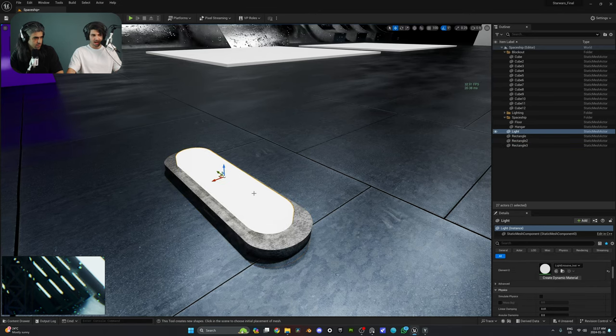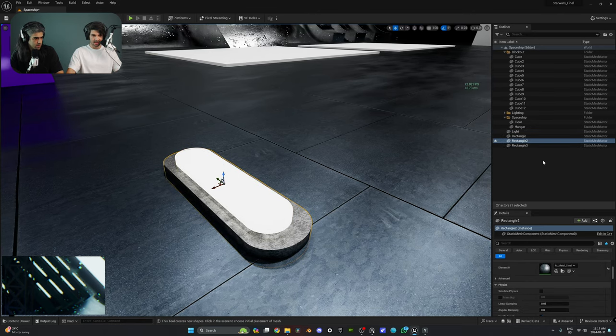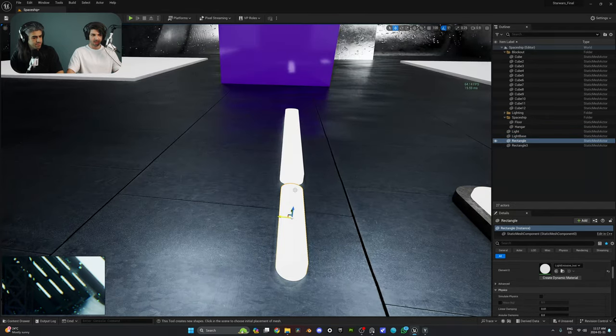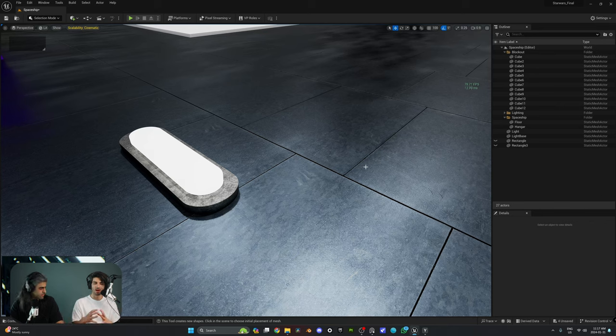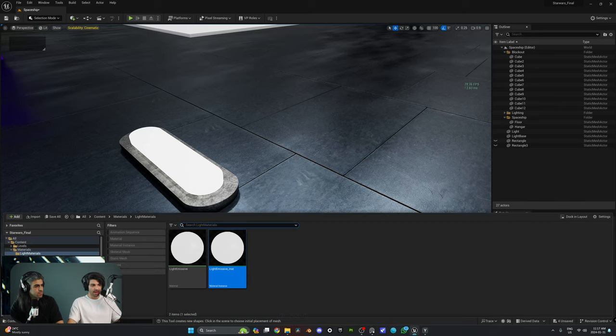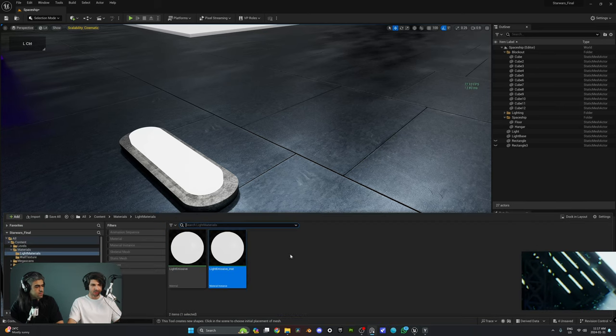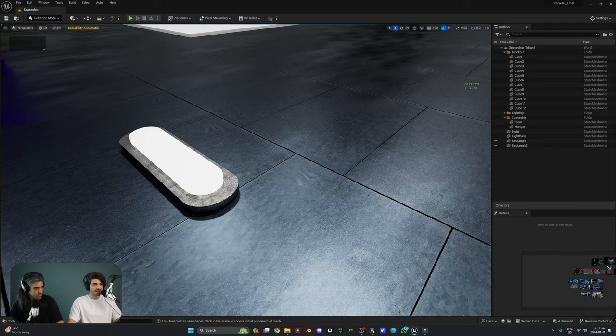So when you have this one, the light and the rectangle two, let's call this light base so it's clear. So we have the light and the light base. Let's forget about this two right now. Hide it. These two want to become one mesh, right? And right now, they do not exist inside our content drawer as one mesh. So we need to create that. How do we do it?